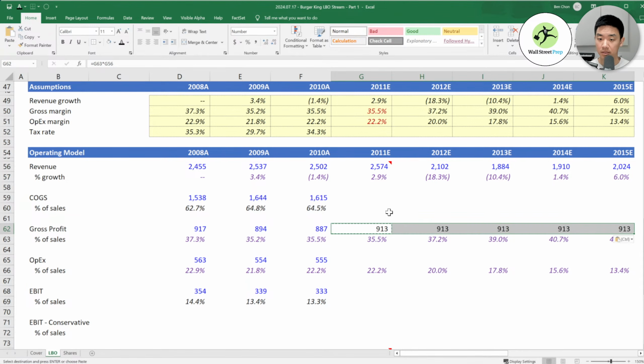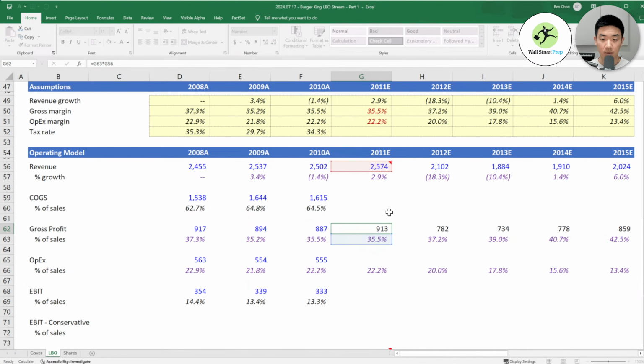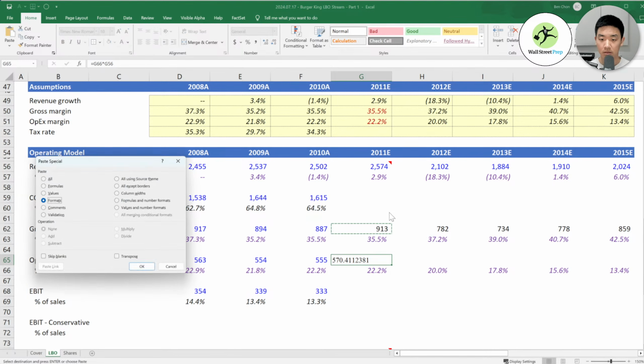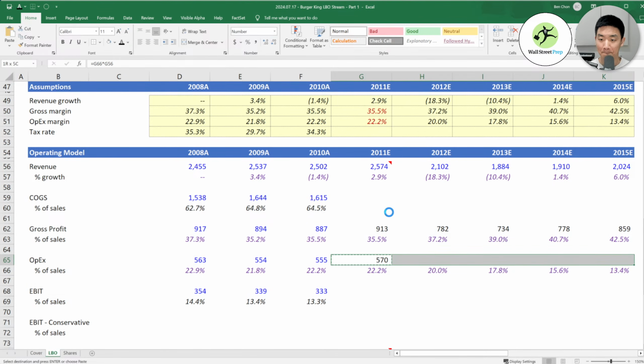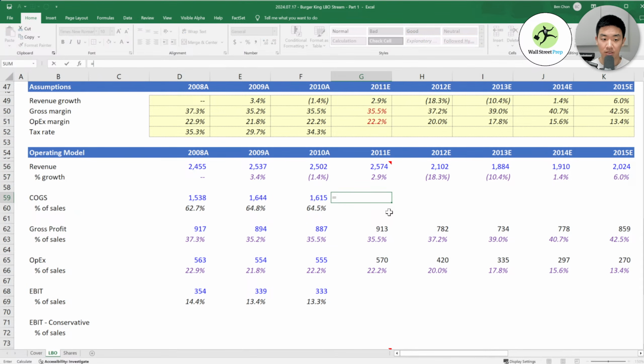Okay, and this is going to be, so that's going to be that. This times revenue. This is going to be OPEX times revenue as well. And then we can back into our COGS figure, right? Gross profit minus our, revenue minus our gross profit.